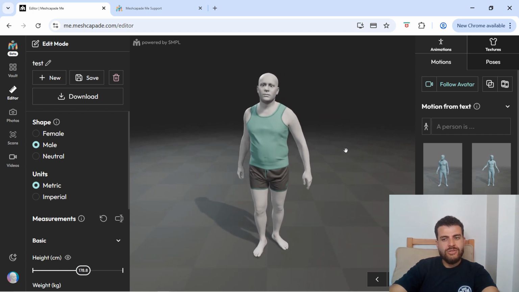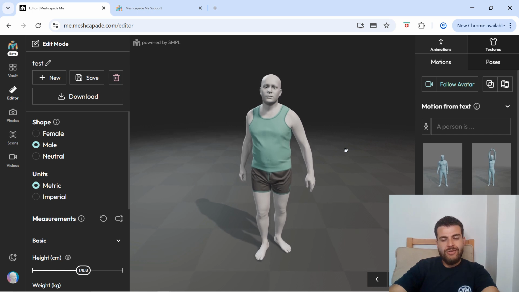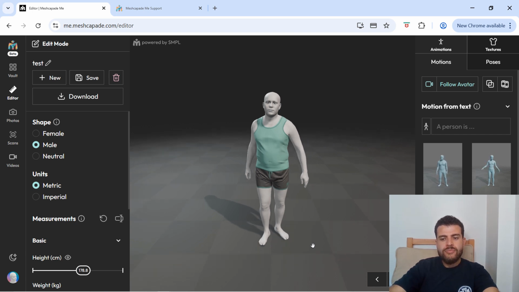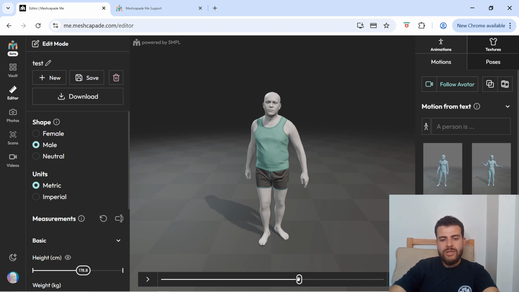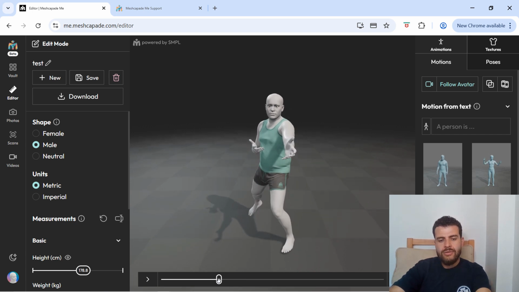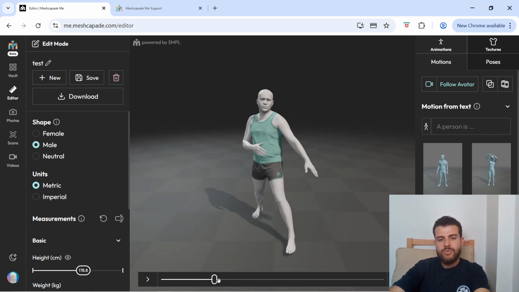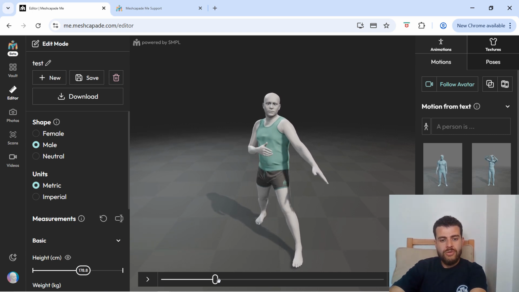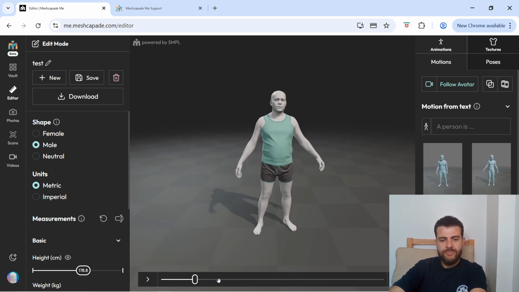What I've just noticed now is really great. Why? Let me show you. But let me first zoom out a little bit and play it again. You see, you get this slider where you can skip through your motion by using the left and right arrows on your keyboard, which is awesome.